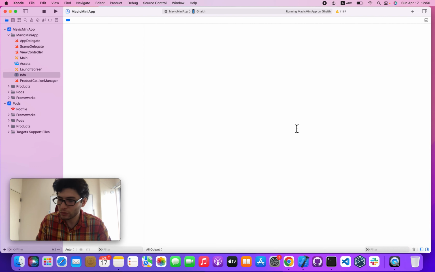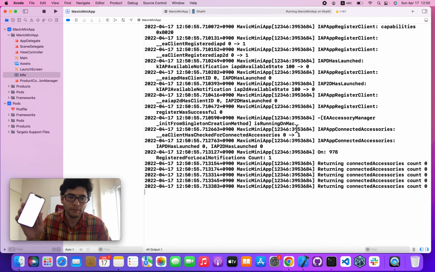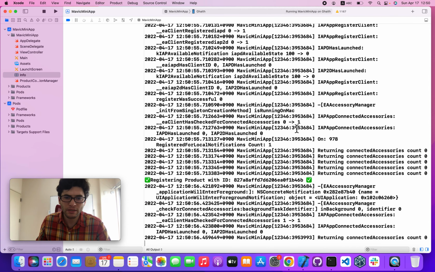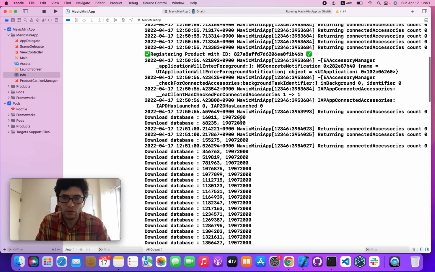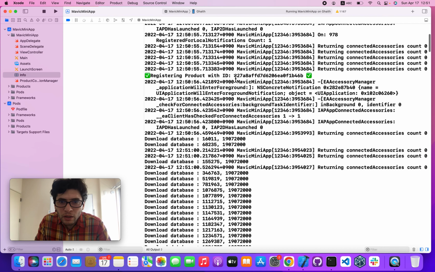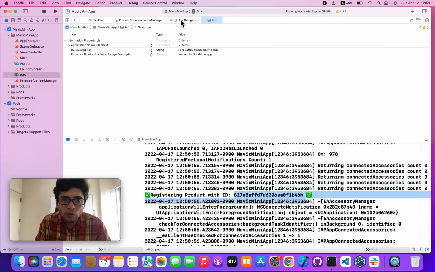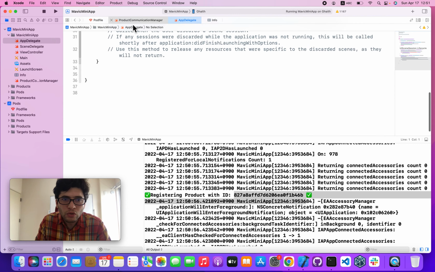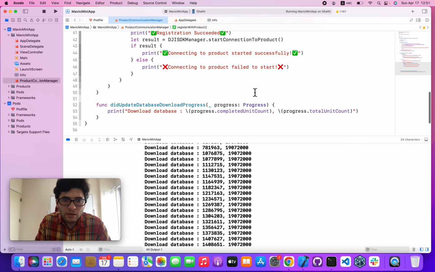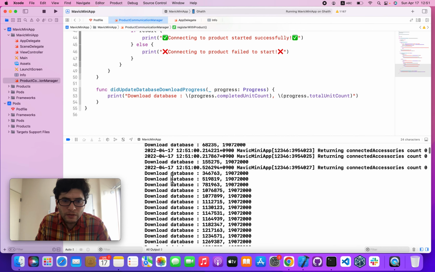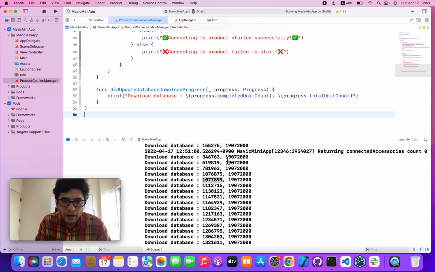Let's see what will happen. Okay, so just a white screen on my physical device, and then it says registering product with ID, with this ID, the ID that we got here, and also here, right? And then if you see, we start getting this download database here. We have this number of databases, so it started downloading.